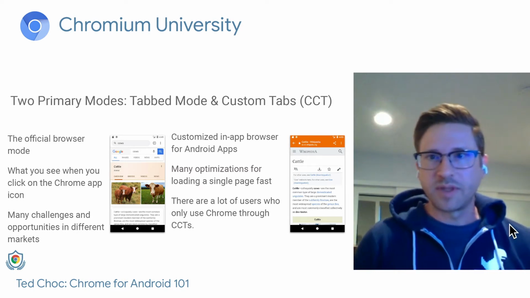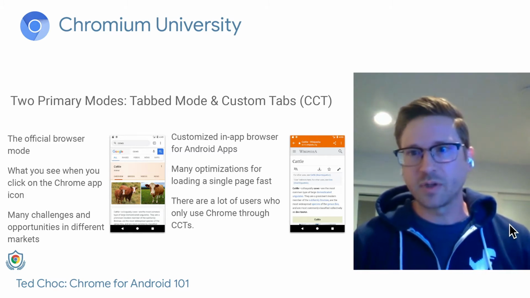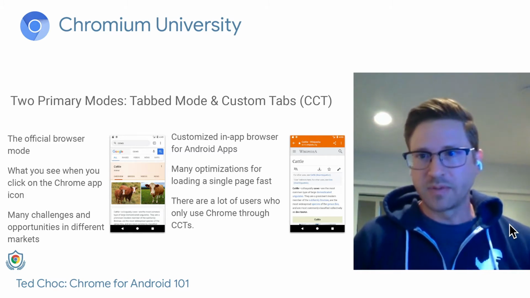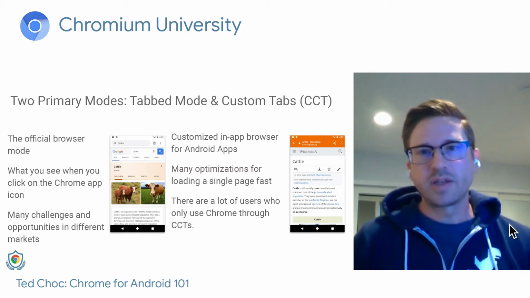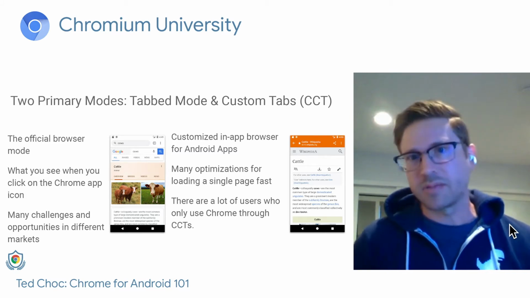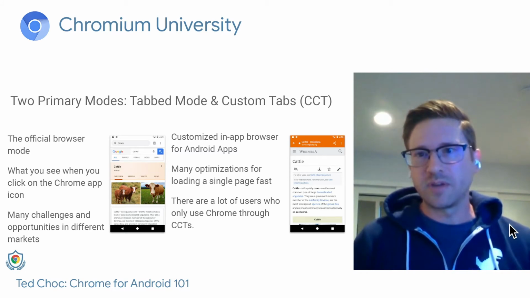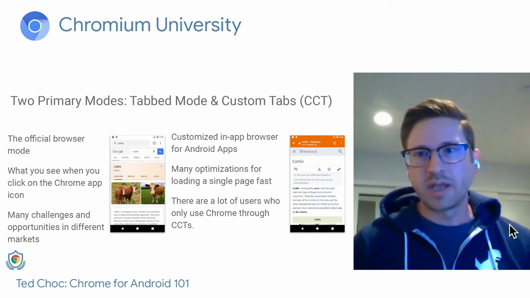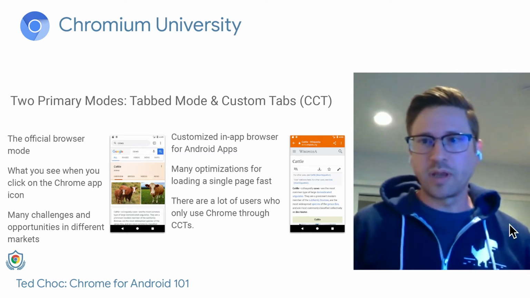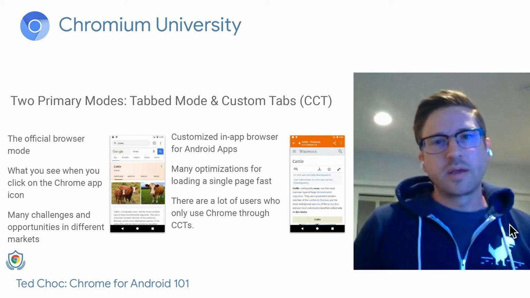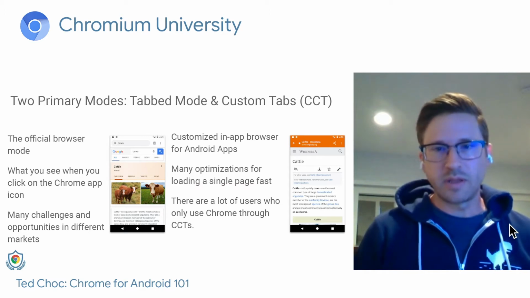In addition, there's also something that's very prominent, which is called Chrome Custom Tabs, which you'll see abbreviated as CCT for short. These are built on custom tabs, which is part of the Android ecosystem, which any browser can implement. And these are really focused on an optimized experience for loading a single page very fast from another application. It allows app developers to do some theming, add some additional capabilities, and control and give a really curated user experience. And there are a lot of users that only use Chrome through custom tabs. So it's something that is very important to us and something that we need to continue prioritizing.